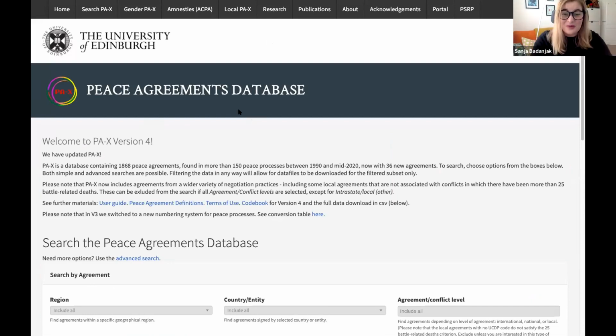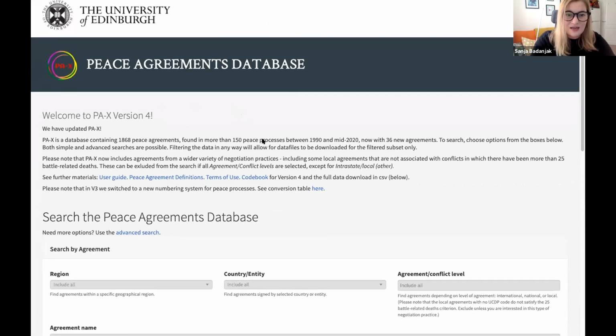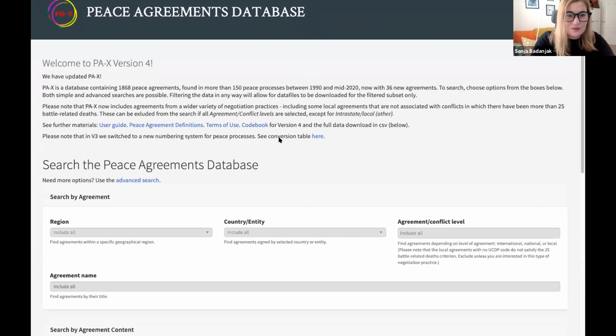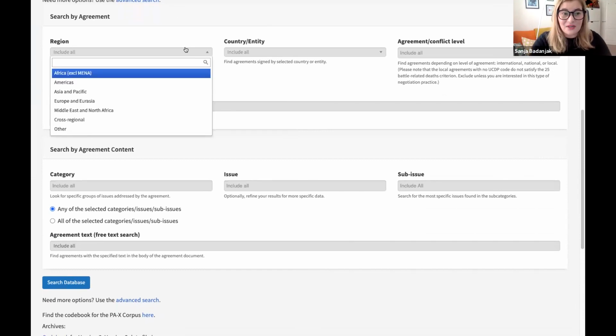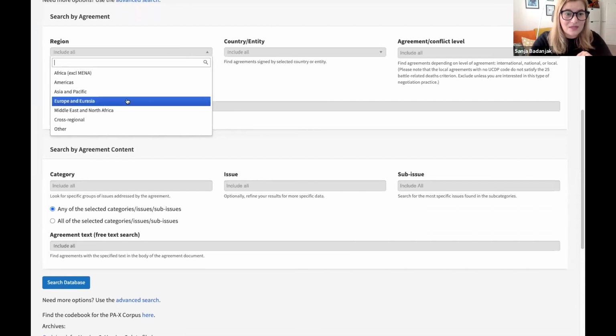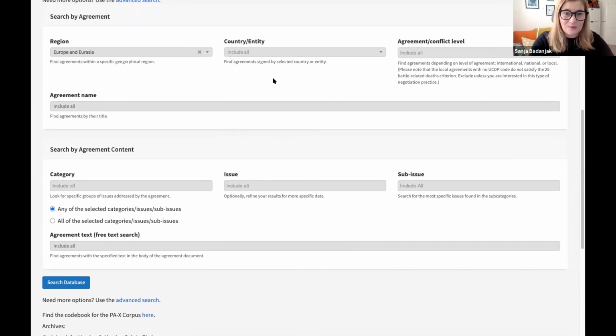organized. All right, so this is going to be our PA-X search page. Now, as you can see, we have the links to the core documents, and then there is the search. So there are some fairly straightforward elements of the search, and then some which both the PA-X team and everyone else finds complex, and I'm going to try to bring a bit of light to those today. Now, region is a fairly straightforward criterion. If I wanted to see all the agreements from, say, Europe and Eurasia, that's what I would pick.